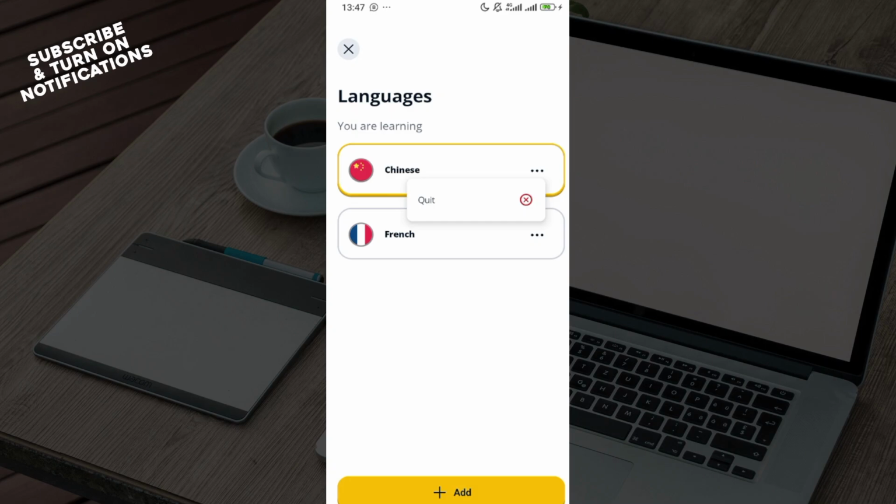a number of options. In these options, you'll see the option for you to reset progress, to quit, to continue, and the likes. Now for me, it's only showing quit because I've not done anything so far in my course. But for you, you'll see the option to reset your progress here.